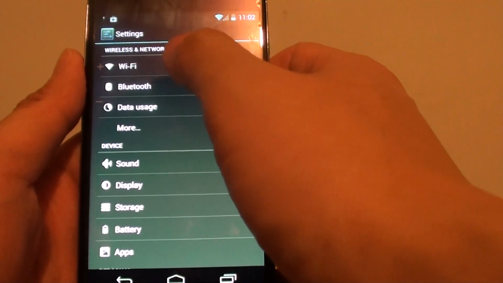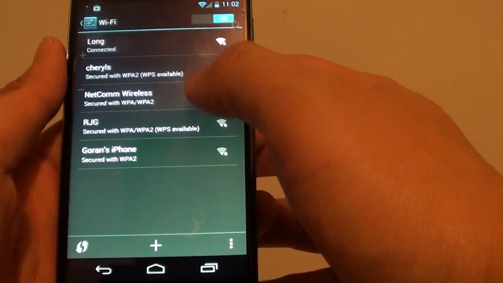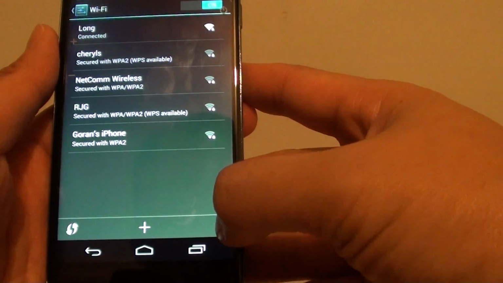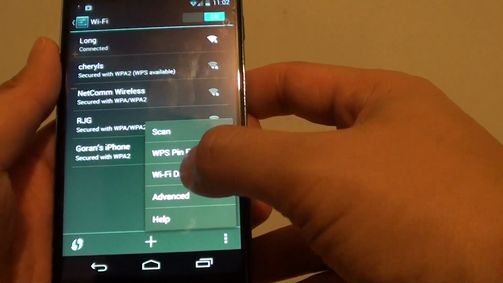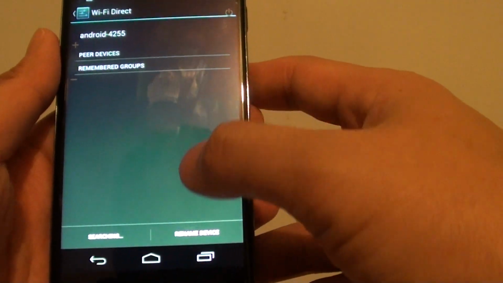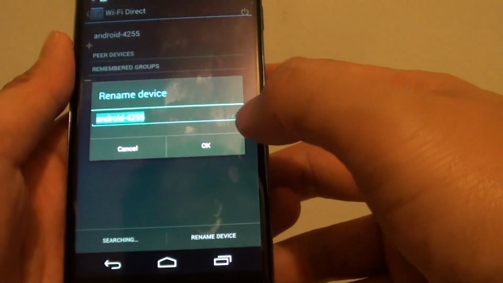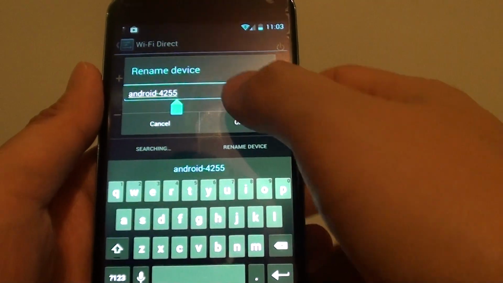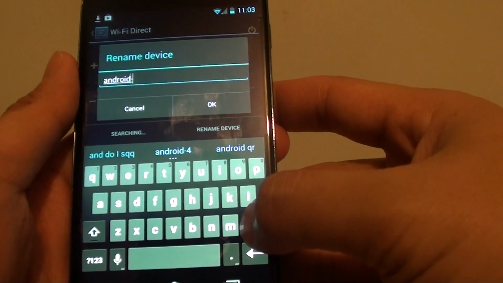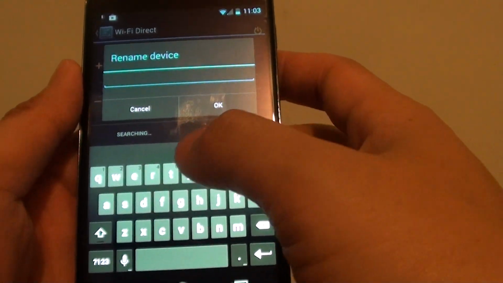In settings, tap on Wi-Fi, then tap on the menu icon at the bottom, and tap on Wi-Fi Direct. In here, tap on Rename Device. Now you can remove the default name. So tap on the name field and remove that name, and now give your device a unique name.